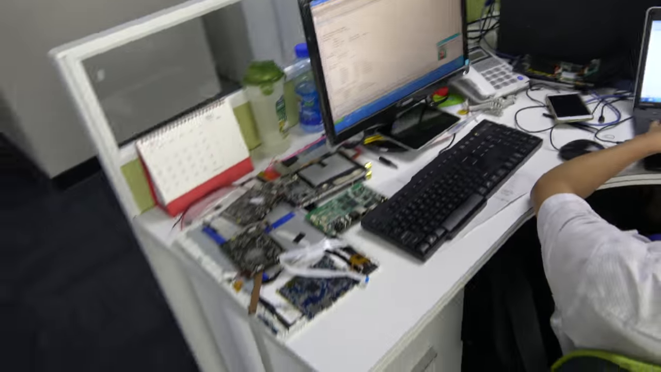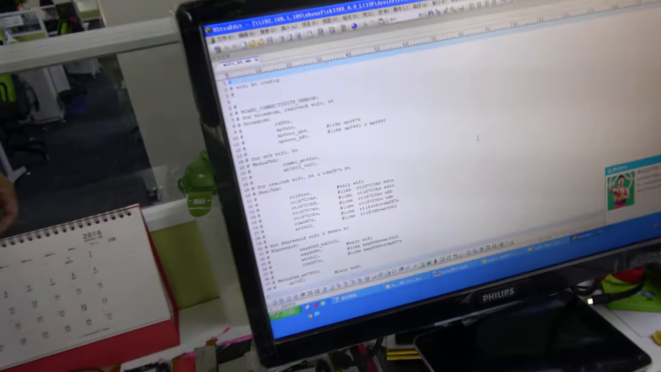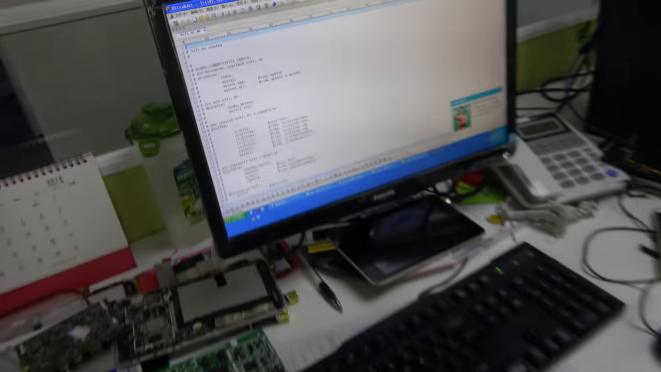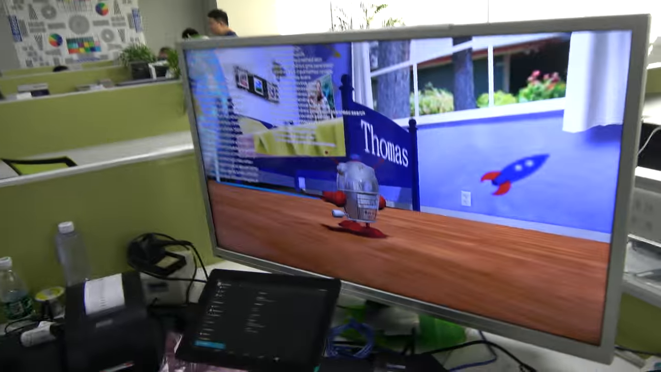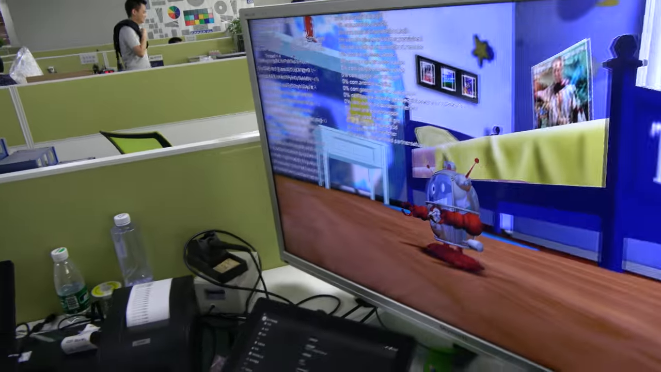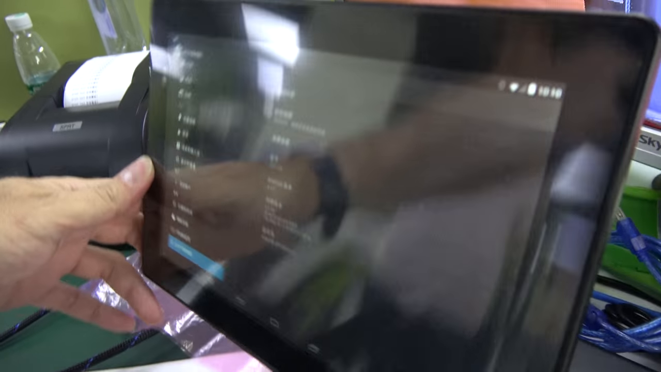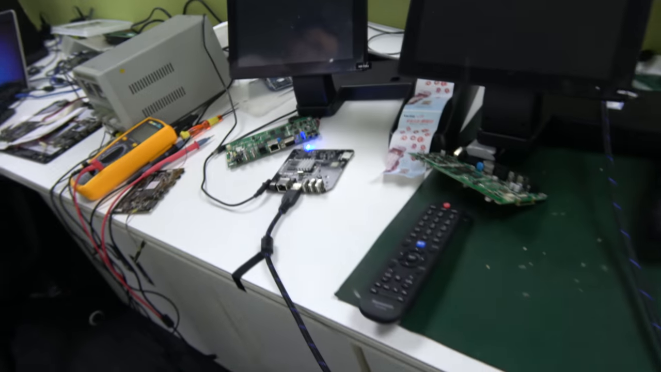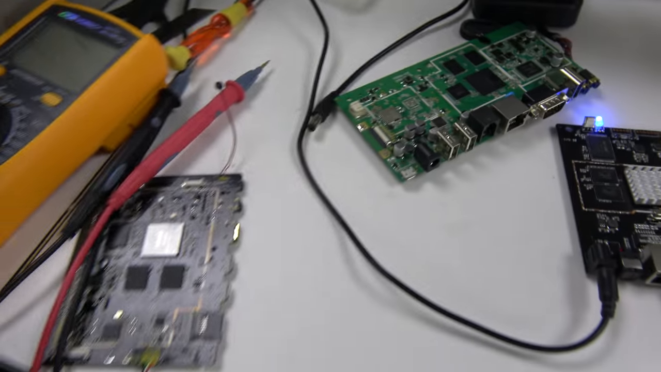These are engineers working on PCB and software. This is software. This is the design PCB. And this is a special software to test the performance of the POS solution running right now on this board.